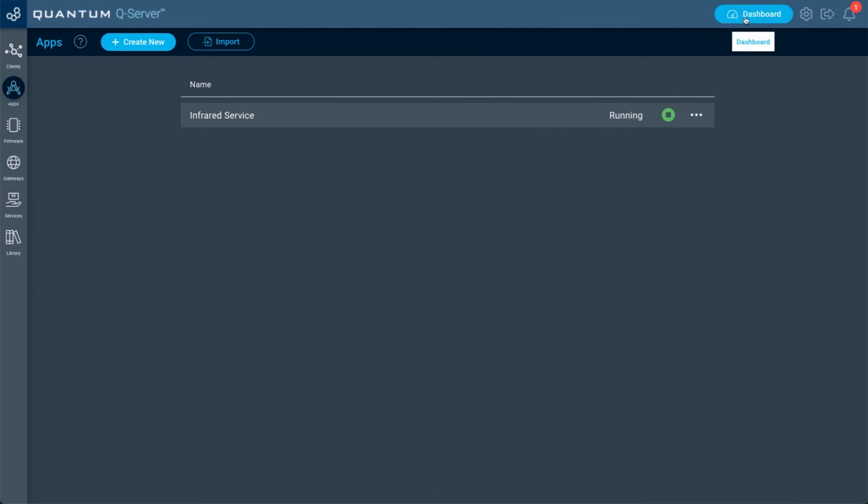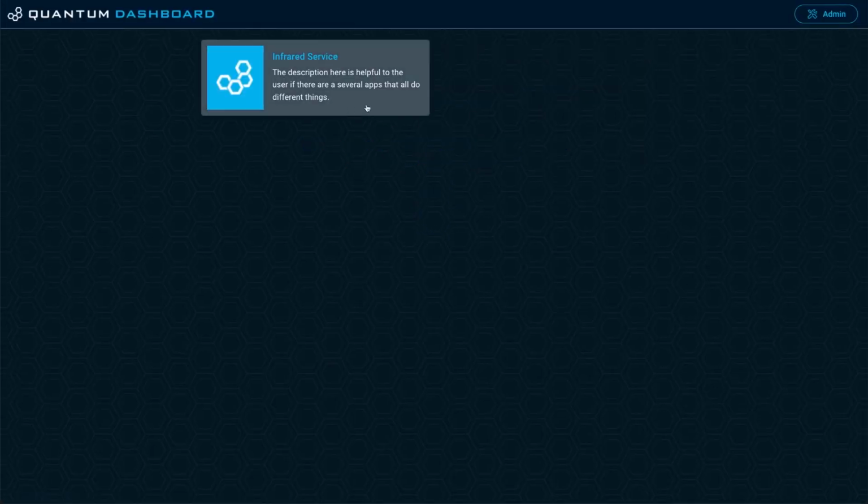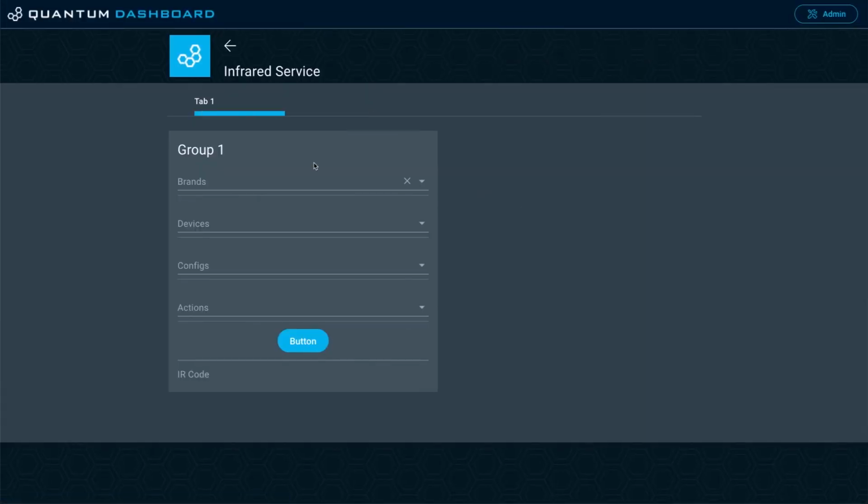Now when I go to my dashboard, we'll go to that application. Now you can see the four drop-down interface objects, one for brands, devices, configs, actions. Here is the button interface object to trigger the static string object to send out the IR hex code. And then here's also where the IR hex code will appear because we included that interface text object.